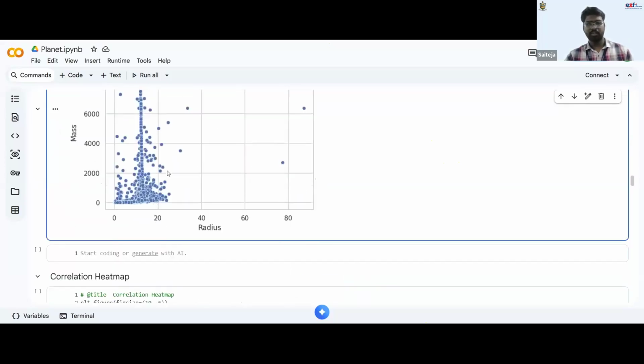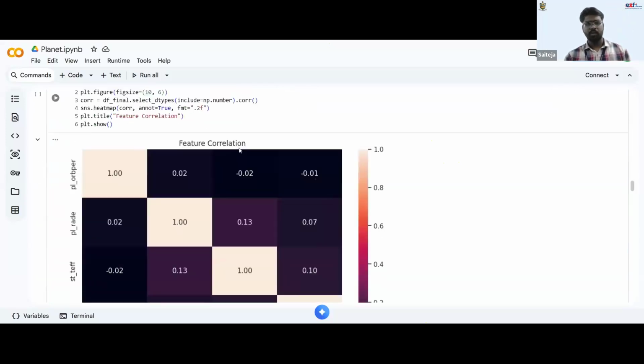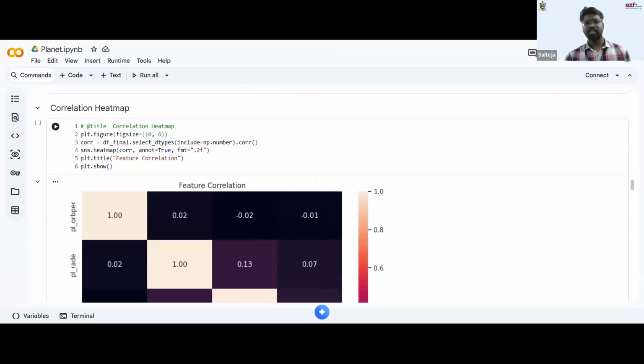And you have a scatter plot regarding mass versus radius. What is the correlation between them? How mass and radius affect rotations and even revolutions. And we have the advanced graphs like correlation heat maps, which describe how the variables are bound together, with coloring. The hue decreases as the strength of correlation between them decreases.